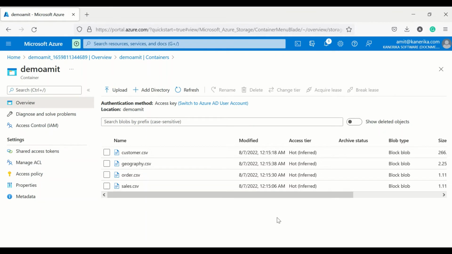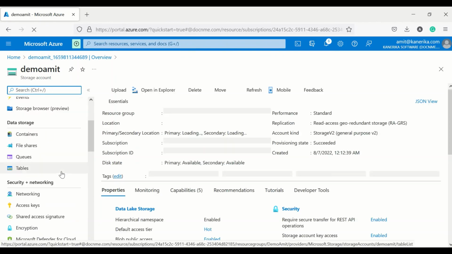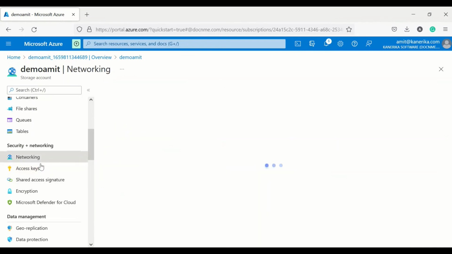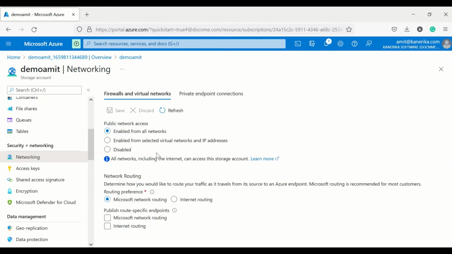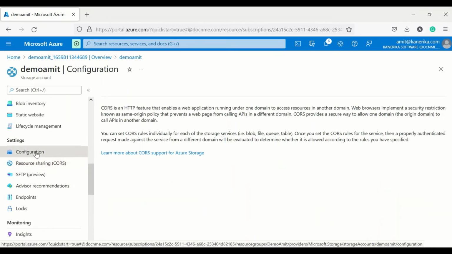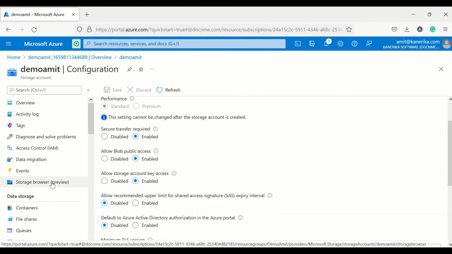Now we would like to go ahead and use these files in Power BI. Okay, fine. So these are the access keys if you want to use. These are our resource sharing, these are our configurations. So all these details are there. So let's jump onto Power BI and see what Power BI asks for. We'll provide those details and see how we can now access this Azure Gen 2 in Power BI.